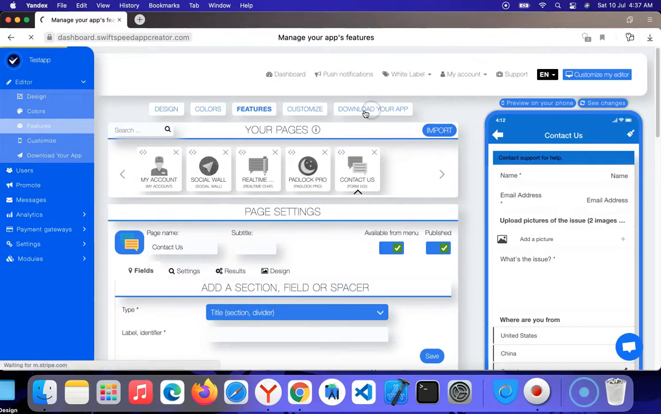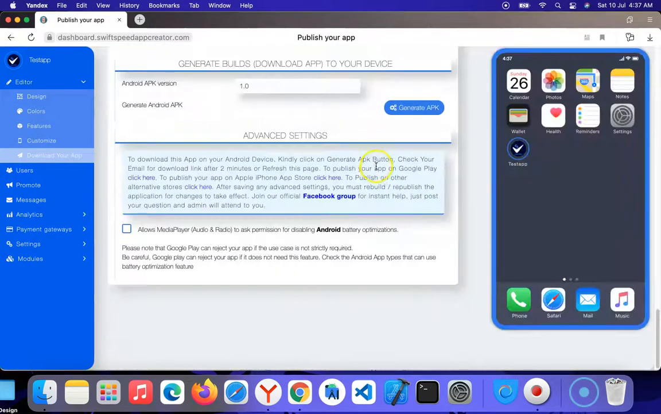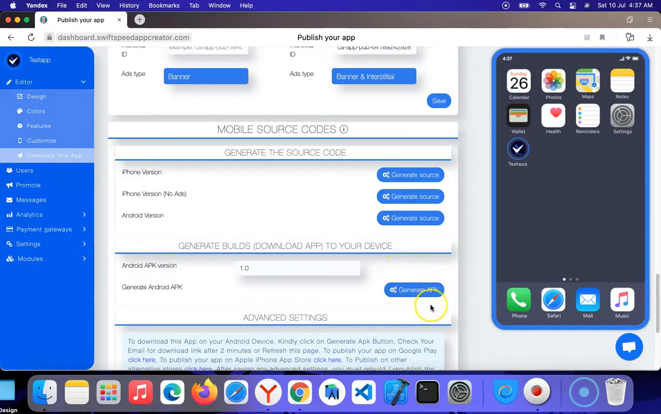Before you go, you can go to your download your app tab, and then you can generate your app APK here and download and resubmit to your various store, probably Google Play or App Store. You can generate the iOS version here.